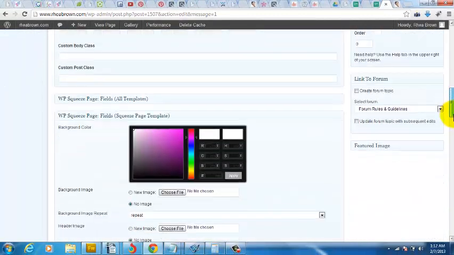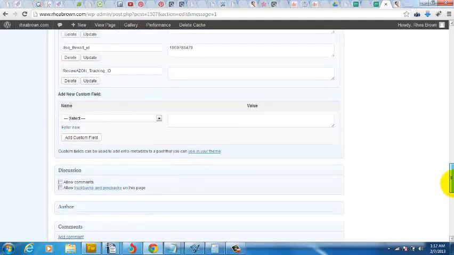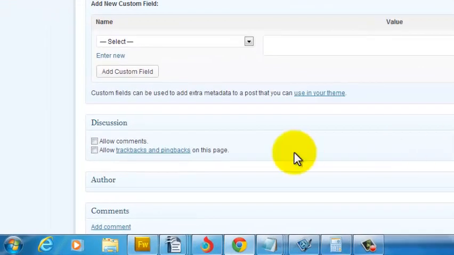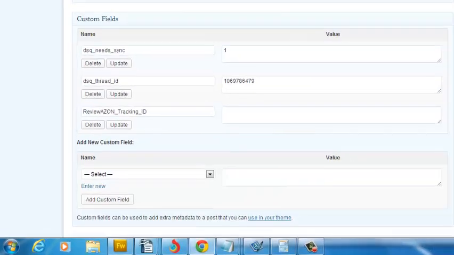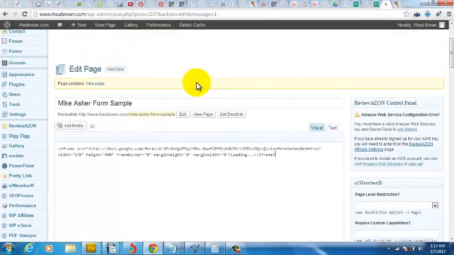Now here is a tip. Okay, you're going to scroll down to where it says discussion and you're going to uncheck allow comments and allow trackbacks and pingbacks on this page. Because it's a form, you don't need people communicating with you by leaving comments on that part of the page. So I would uncheck the comments, and that is in your discussion area of your page when you go to create it.